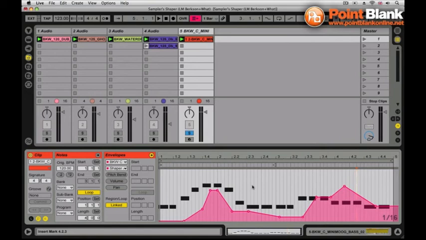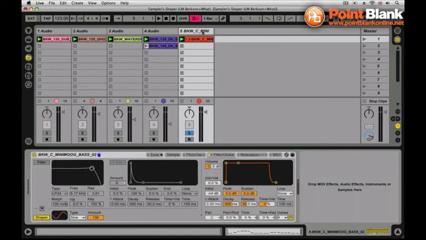Now we could use velocity as well to change the volume of each note, but instead of doing that, keep your velocities the same and draw in saturation amount. It just gives the bass like a kind of pulsing life. It's quite hard to replicate really. Just feels a bit more natural.